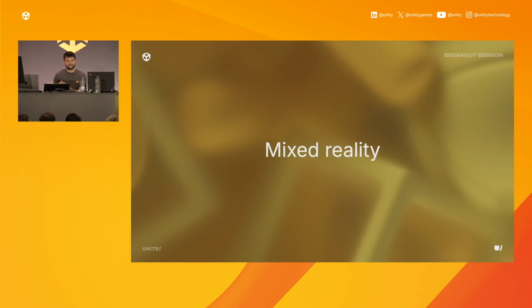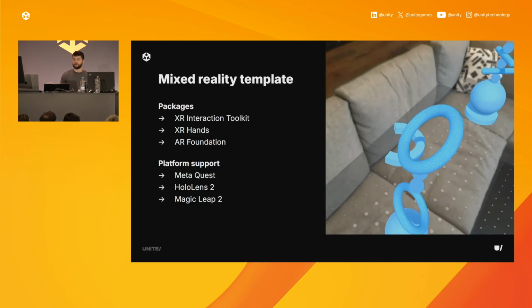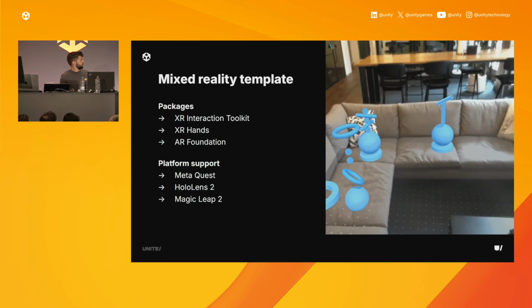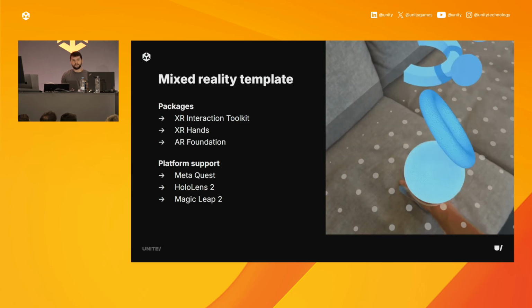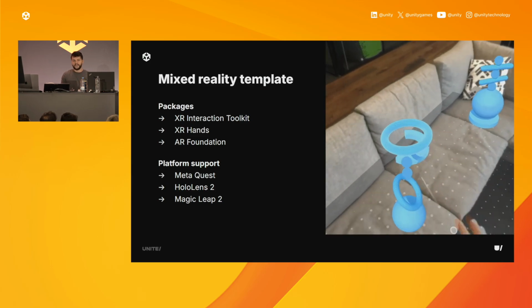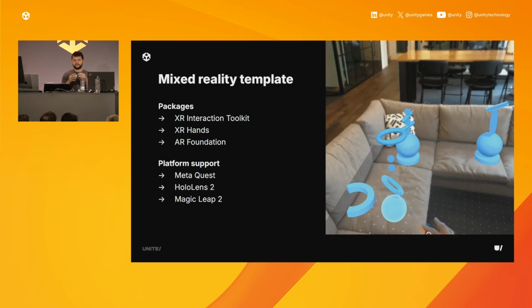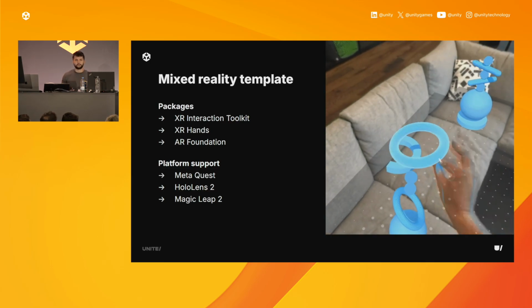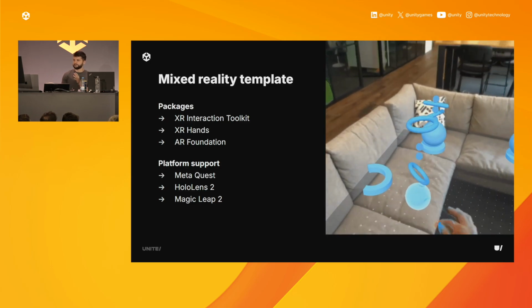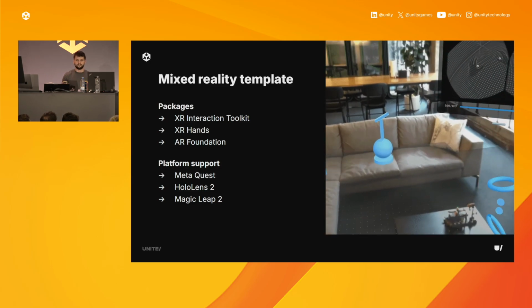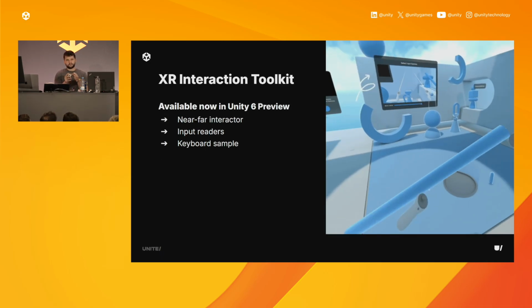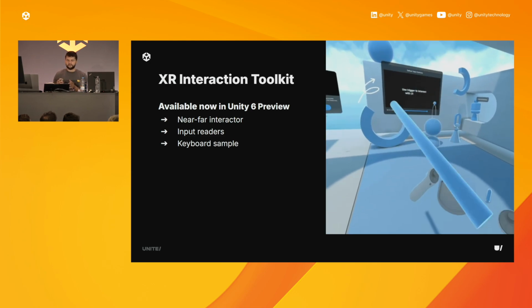And now let's get into the state of mixed reality in Unity 6. So today we're going to take a brief look at the mixed reality template. It contains 3 packages primarily: XR Interaction Toolkit, XR Hands, and AR Foundation, and combines the capabilities of these packages to deliver one cohesive mixed reality experience of just sort of, in this case, simply placing an object and manipulating it in physical space. And so let's talk about each package individually, and then we're going to do a live demo.